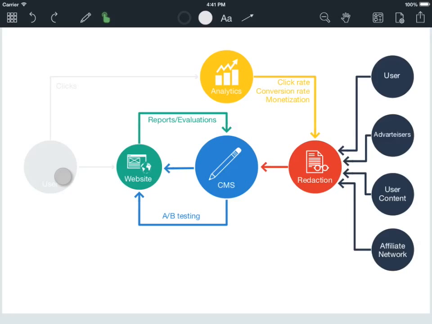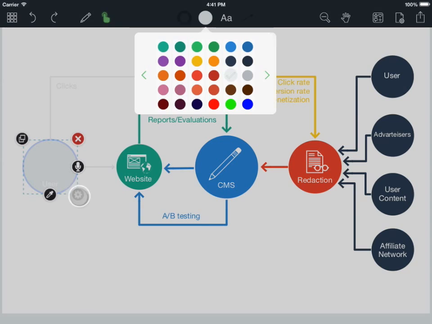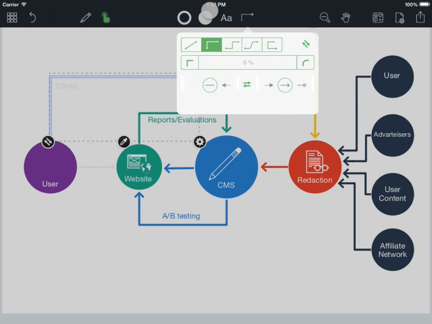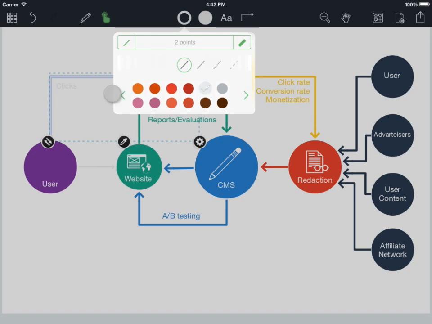Let's see how we can style objects to make them look better. First, select the object you wish to style, then open the properties panel from the gear button. Choose the fill color you wish to apply to that circle. Do the same for the connection, but this time choose the color from stroke.